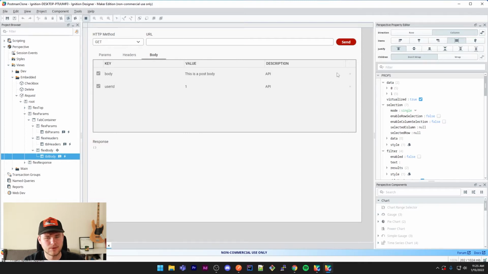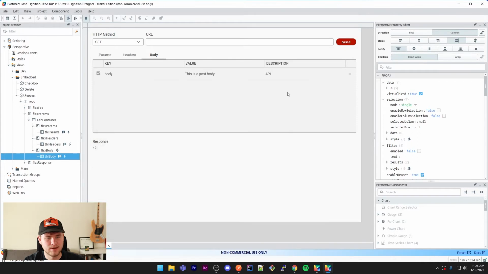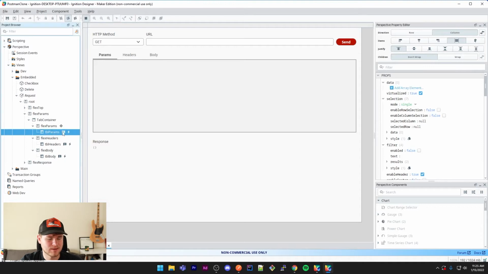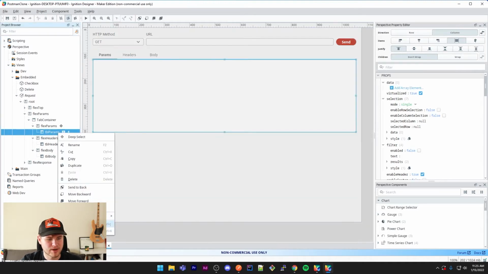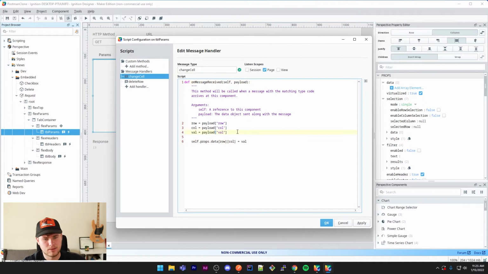We want each table to be separate. So if we delete row 01, here it's going to give us index out of range because headers and params are empty tables. So we actually need to pass in another property. We're going to keep track of which table the message is coming from. So on change cell, I don't think we need to track the table here on change cell, but on delete row we definitely do.